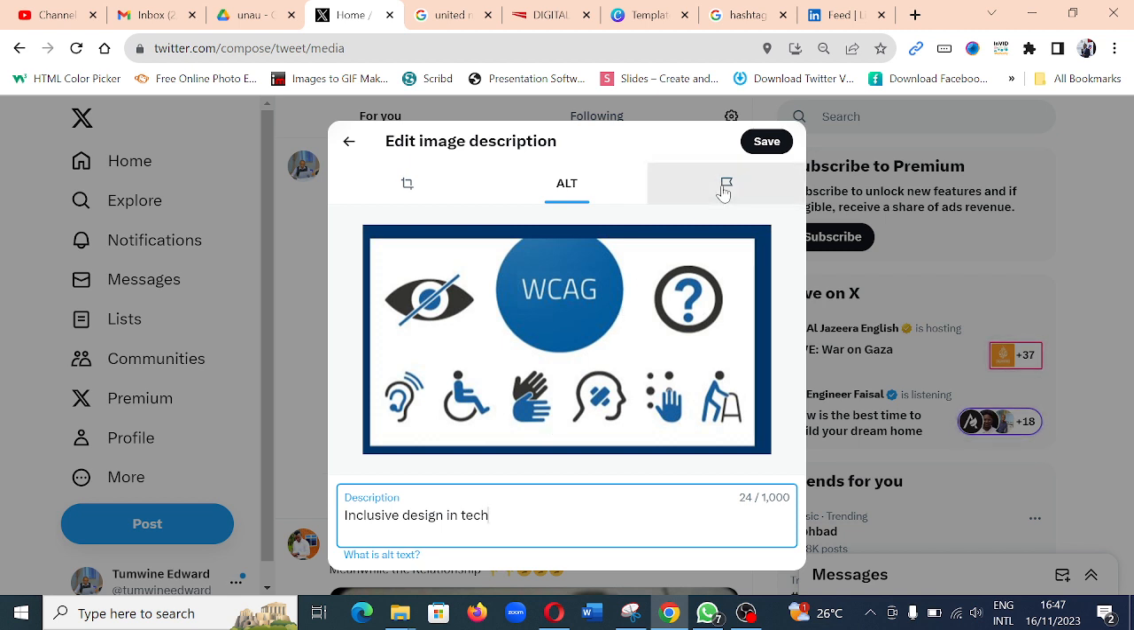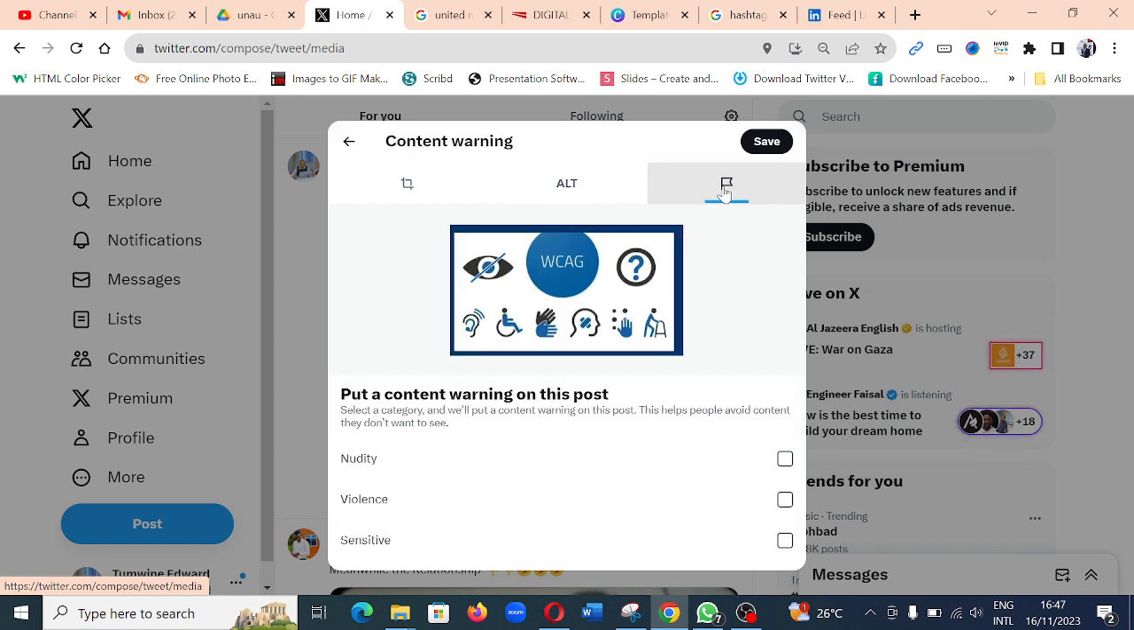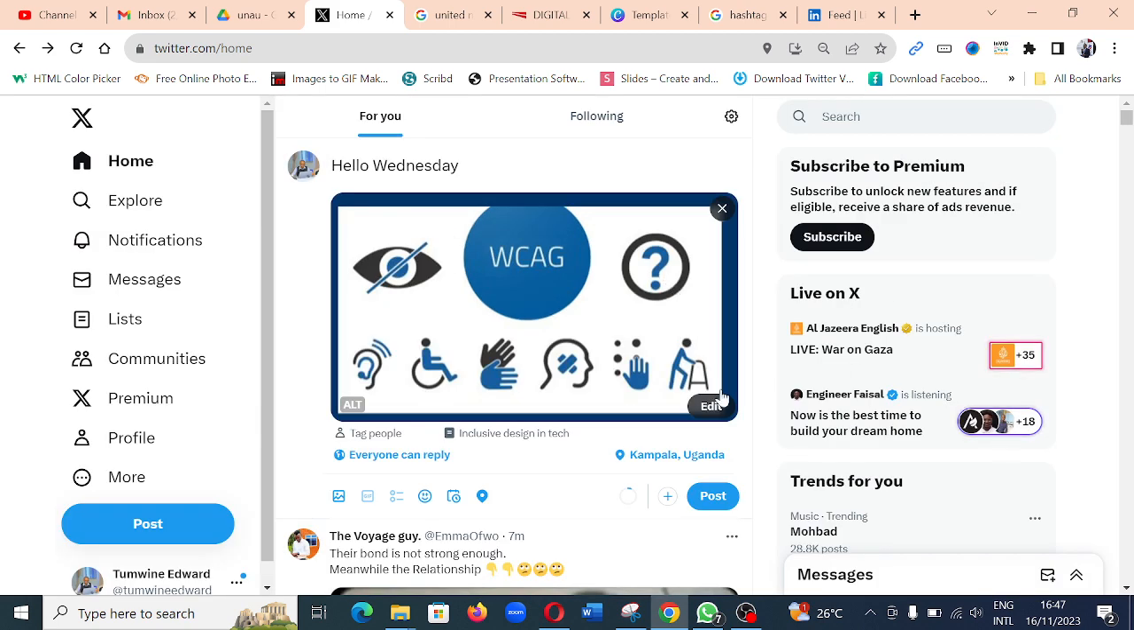So we have this function here at the right. This is in case your image has any violence, nudity, or sensitivity. You can always tick any of these boxes to ensure that whoever is accessing it receives that prior warning. So all is said and done, you click on save, and then after you click post to post your image.